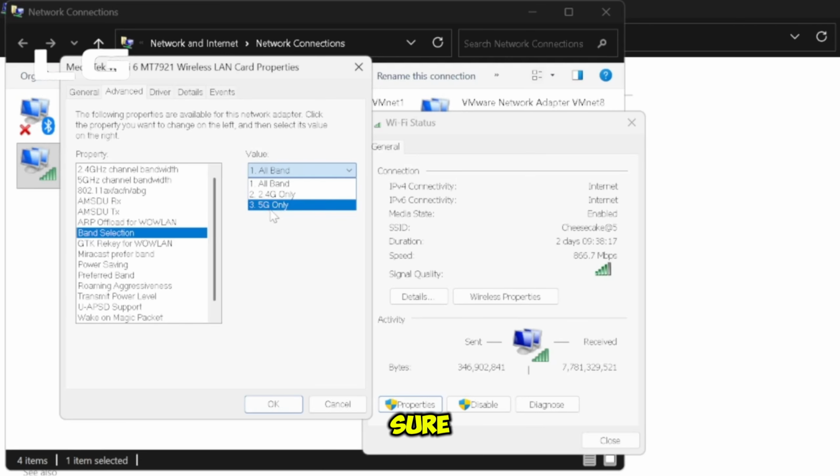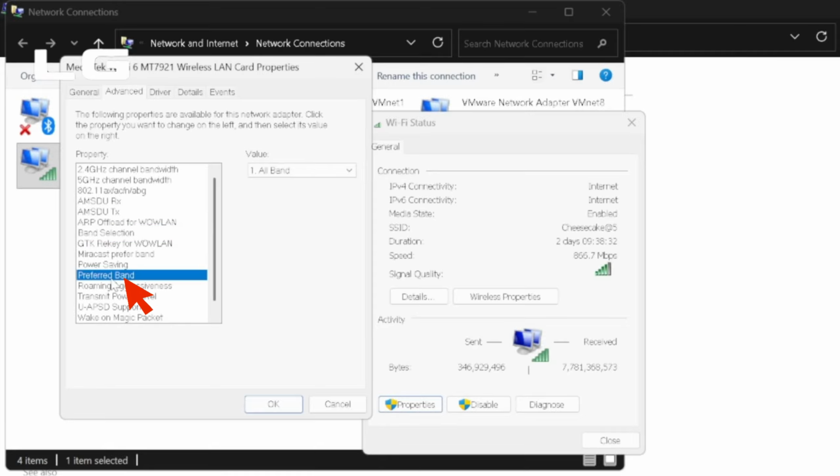But before making sure 5G only, make sure that your router also gives connection for 5G. 5G is relatively very stronger than 2G, but it also depends upon the area where the router is situated. So select 5G here. Under Preferred Band, also select Prefer 5 GHz band under value.